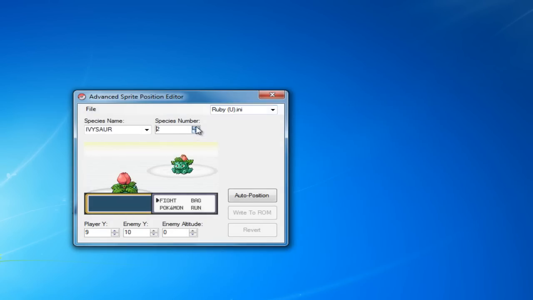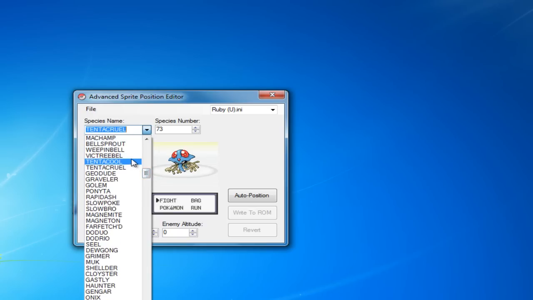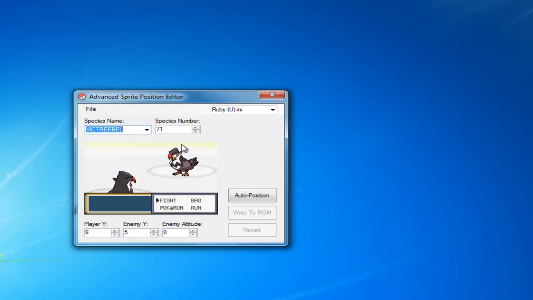And as you can see, with this program, we're basically just positioning our sprites. We're not changing them in any way. We're just going to position them, that way, when the Pokemon is actually in the game, it's not too high or too low in the battle background, because that's a problem that a lot of people have as well. But this is just a program that you can use to do that.